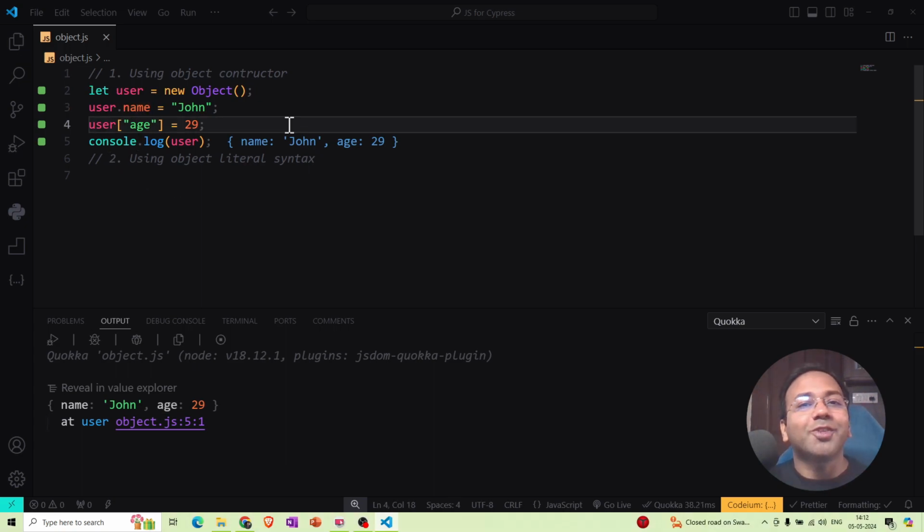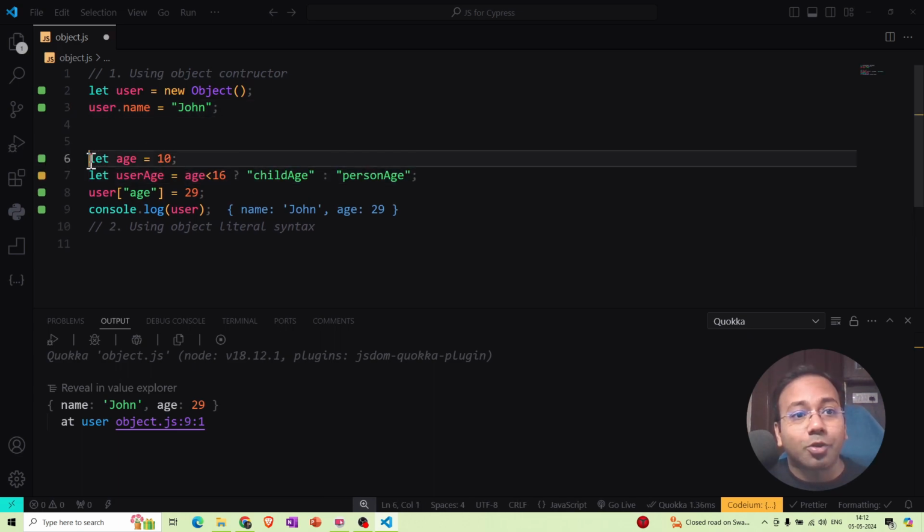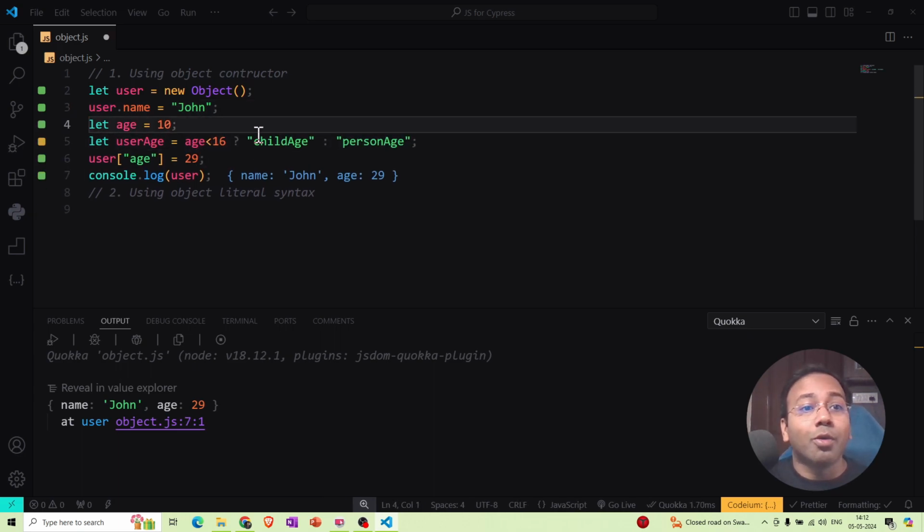The advantage of having property declaration using square bracket along with a particular string inside is that it can be dynamically calculated depending on your requirement. So for example, I will be having a pair of variables. Let age equal to 10. For the time being I am initializing 10. Then depending on this age, I will be calculating what property I should be putting inside my user.